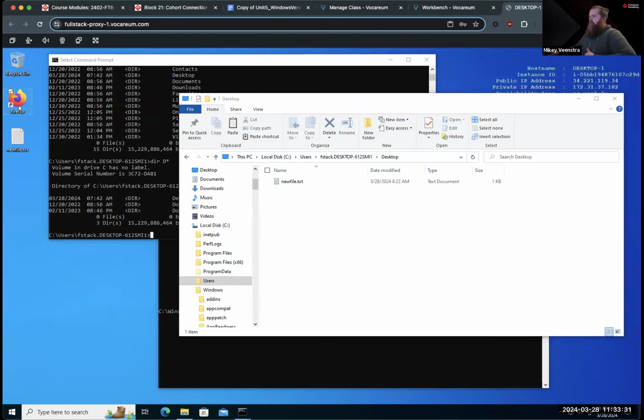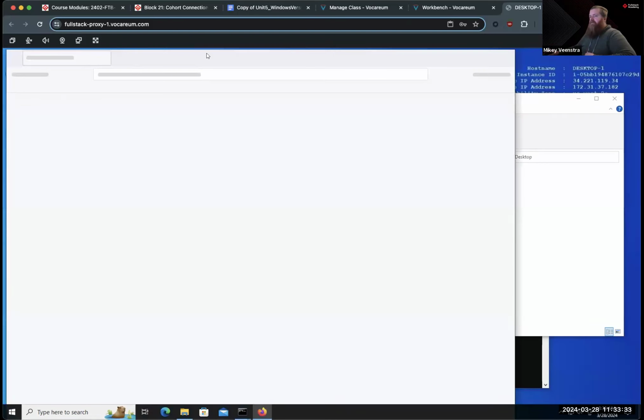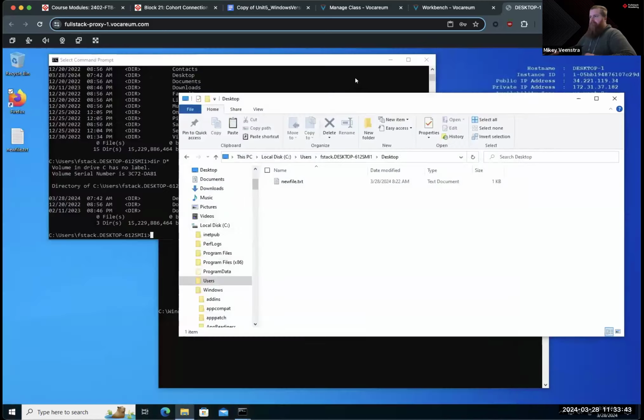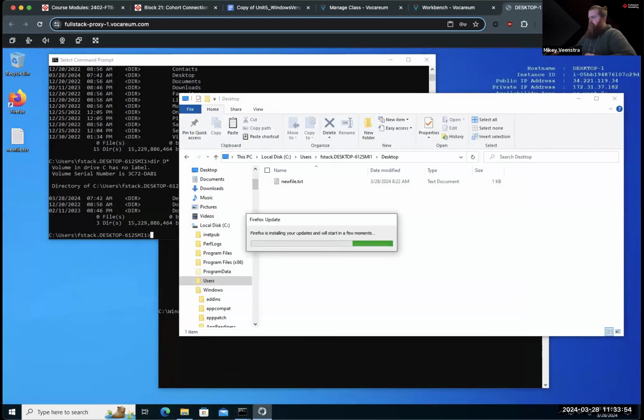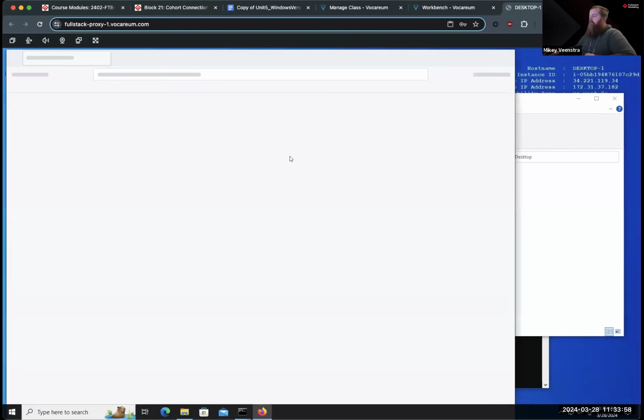I'll share. And here's what's open in Firefox. Give that a moment. Update now. Just wondering why it was struggling. There we go.